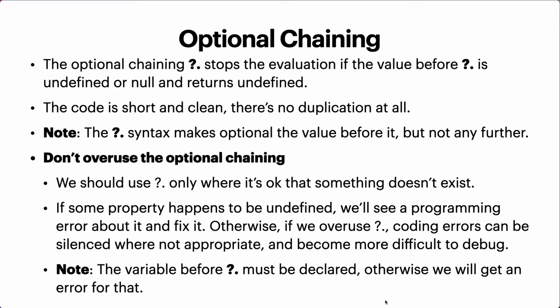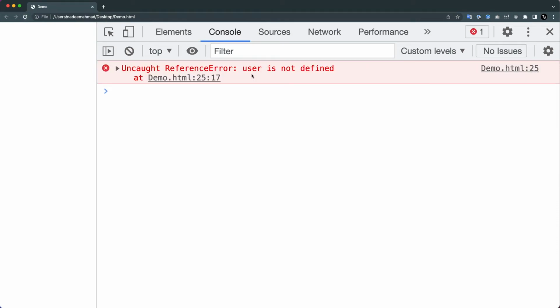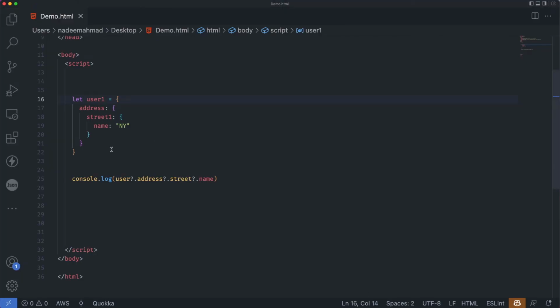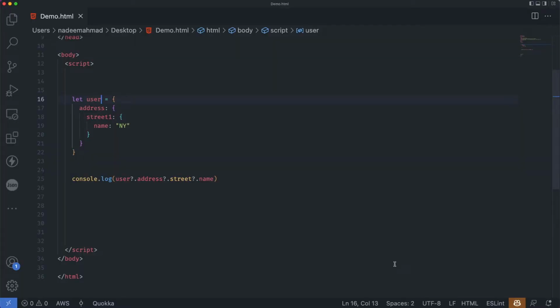Otherwise, we will get an error for that. So let's say we are checking for the user object, the address within the user object. So if the user object is not there and we are using the optional chaining, it won't work. So let's say we have this as user1 and we save this, and when I refresh, I'll still get the error. You can see the user is not defined. So in this case, the user must be defined in order to check the nested properties for that. So in simple words, the variable must be declared.